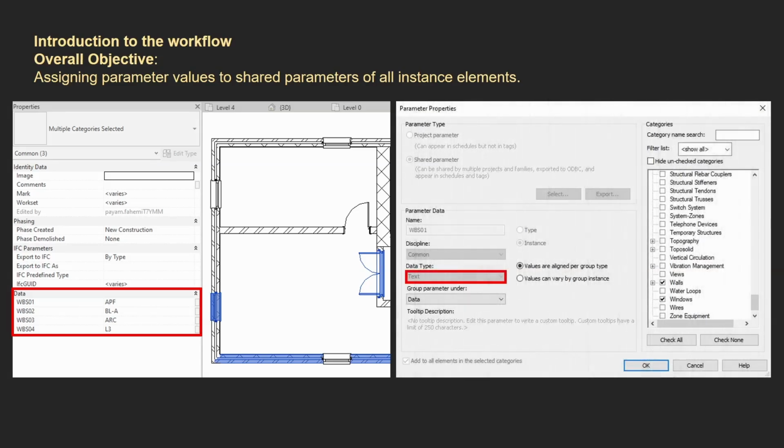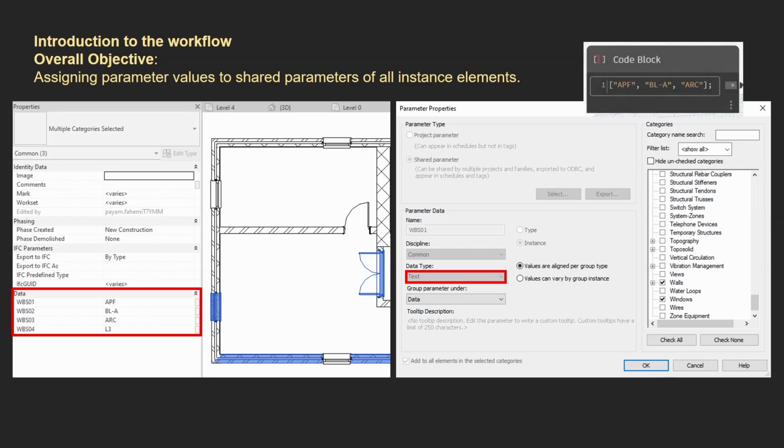The data type of the parameters are set to text because all my values are a string. This is essential to have a right data type when we work with Python, since we are going to feed the Python node with a list of a string.